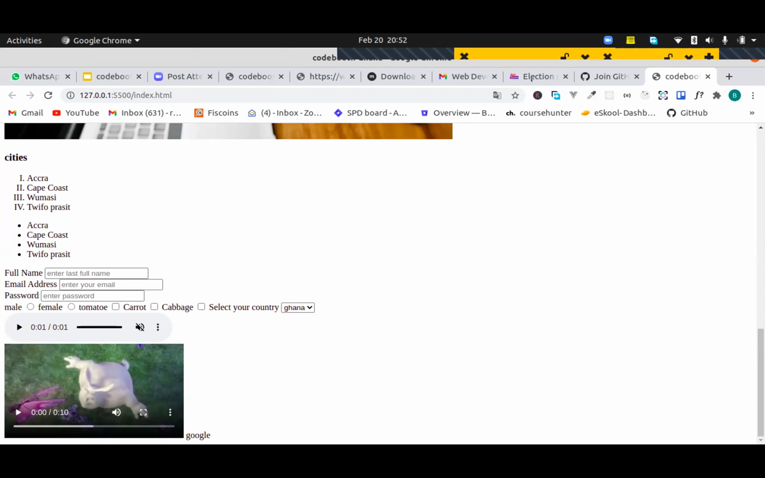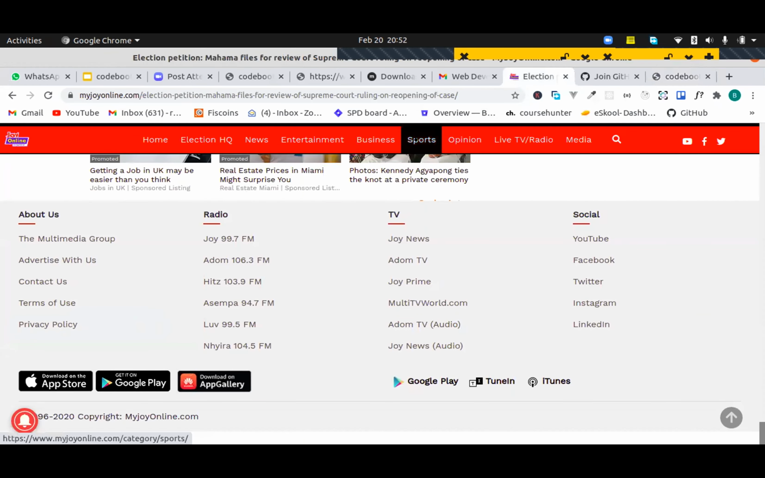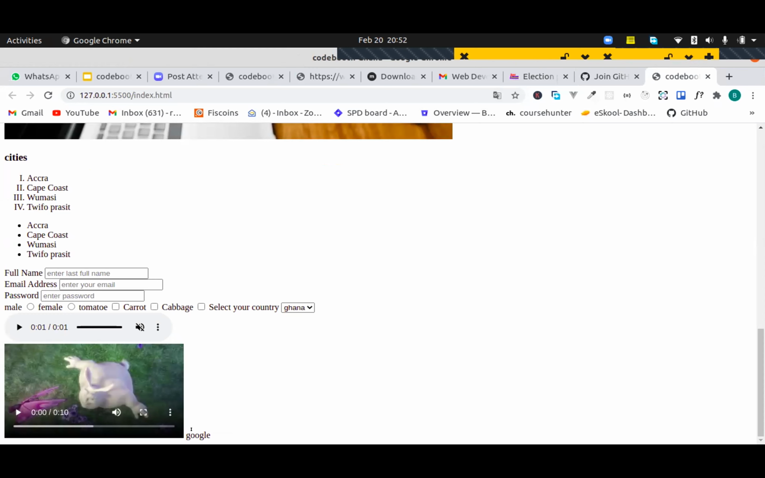As for a link, let's go to MyJoyOnline. Look at how the cursor is showing. Have you seen how it is showing? This shows that it's a link, meaning you can click on it. Let's see our own. When you put the cursor on it, it's like a text. This is not a link. This is a text. So how do you make this one a link?